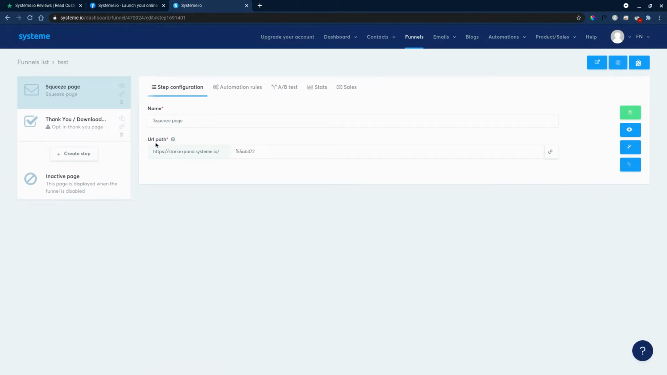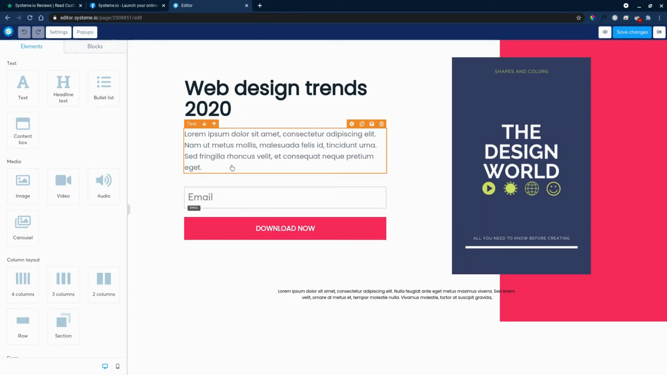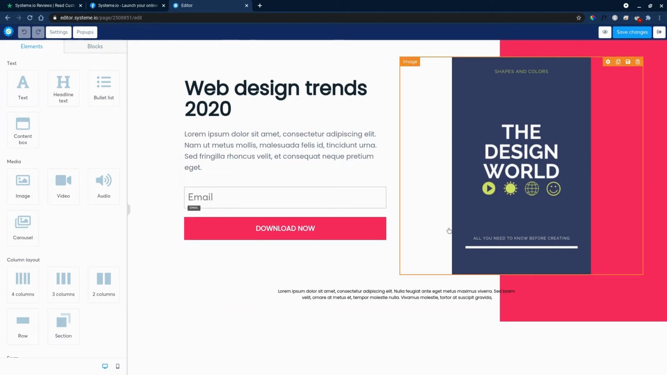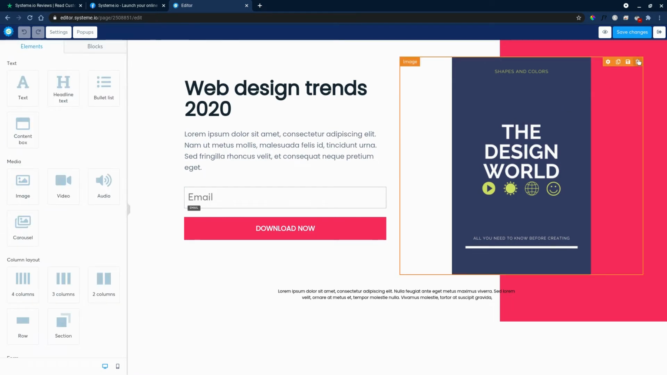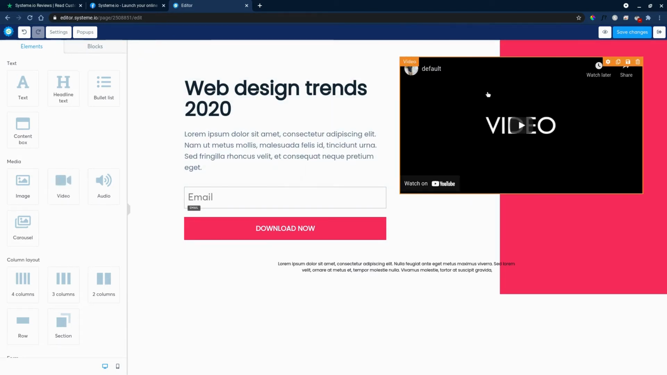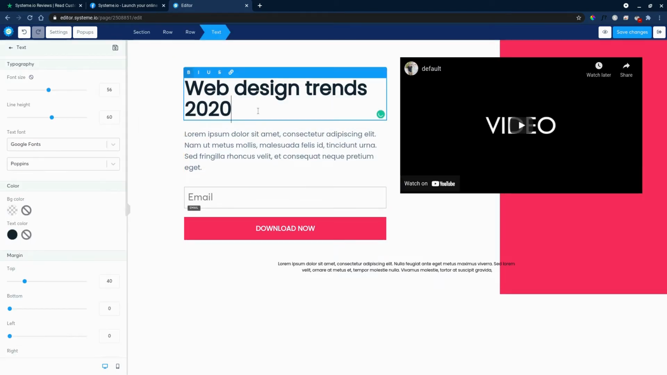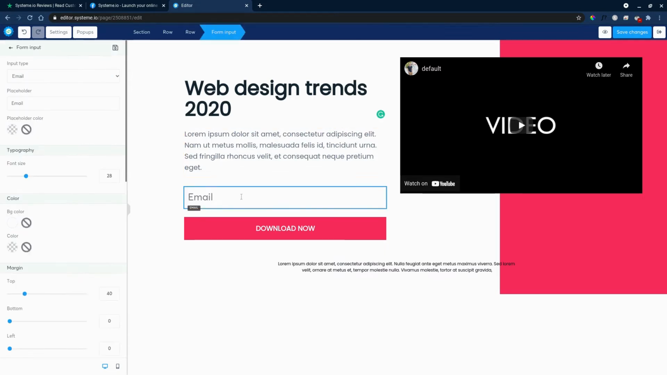Give it a name, give it a URL path. You can save it, you can preview it, and you can edit it. So we'll go in and edit. And if you are experienced with ClickFunnels, for example, the whole thing and the way it behaves is very similar. You can just click at stuff and remove them, reorganize them, enter a video, which is a YouTube video perhaps, just change the text, super simple.